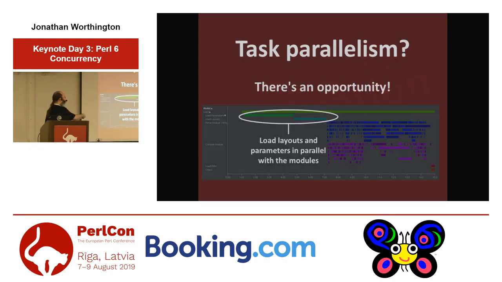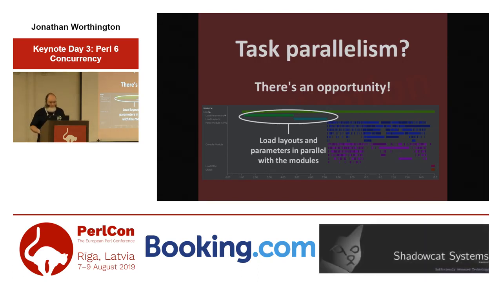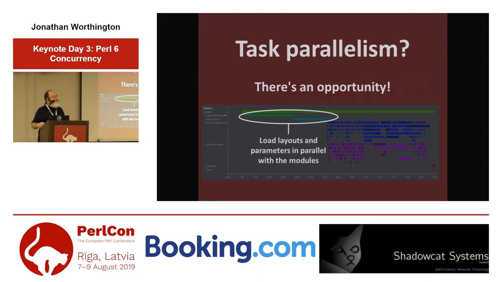Because these two, and actually all of these, don't depend on each other. The parameters and the layouts and the modules, we only actually need them for that check phase right over there. So we could do task parallelism here. We could just start all of these and let them all get on with it, and then pull them together to construct the model object and do the check.